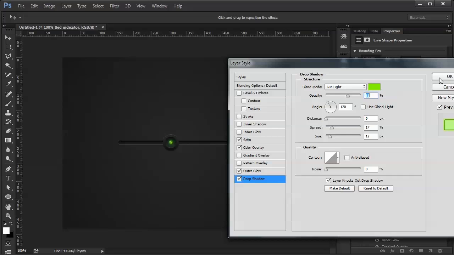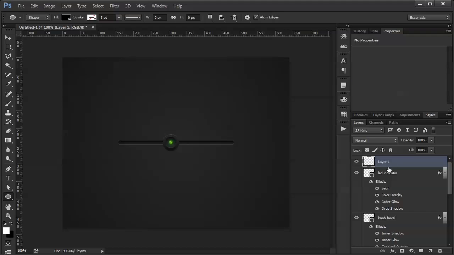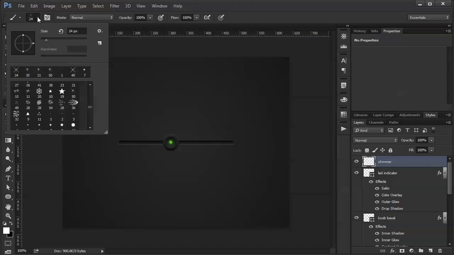I am going to add one more effect to that using just my brush tool, and I'll do that right now. I'm just going to add like a shimmer to it. So I'm going to make a new layer, a new pixel-based layer. Call it something like shimmer. I'm going to go over here and find a brush. I already have it set to this because I was playing around with it.